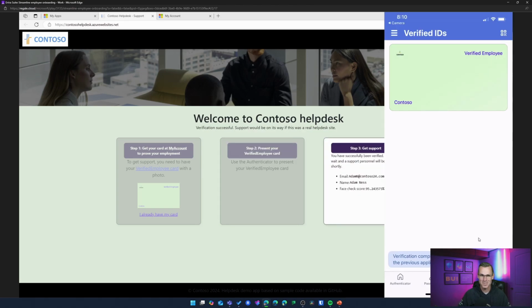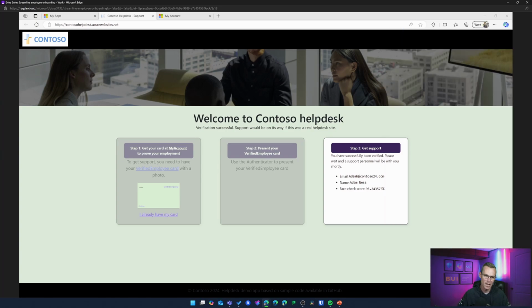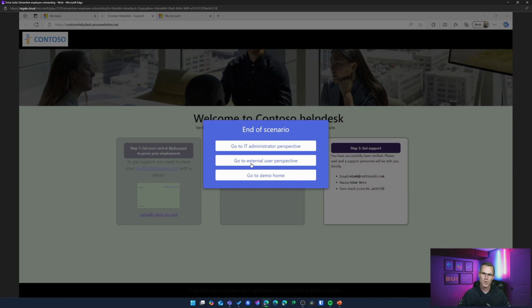Right, so Adam scans his face there, and he's going to see that the verification is complete here, and he can now return to the previous application. And now that verified ID or credentials has been passed along to the application, and hey presto, Adam can now access the help desk and fix his printer or whatever. But let's take a look at the external user.